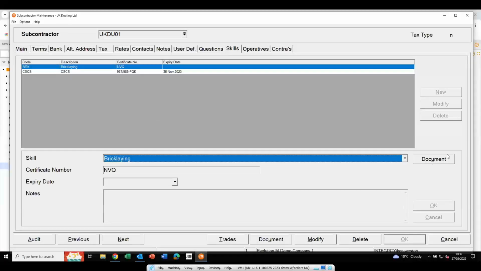That allows you also to use the document button where you could grab a relevant image, a scan of a certificate, for example, or a PDF copy that could be associated with that skill. So that just stays within your Evolution MX data. So all these documents, we're not just creating links to documents elsewhere, we actually copy them into your Evolution MX system. So it's included within your full data backup.